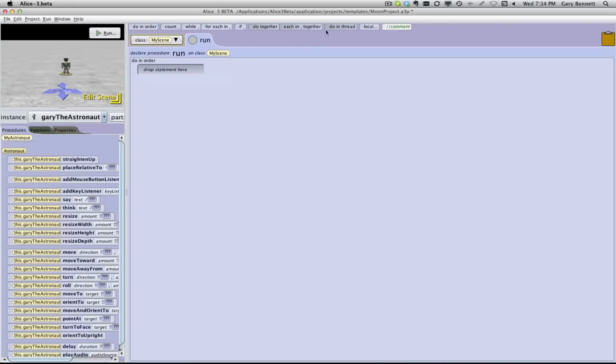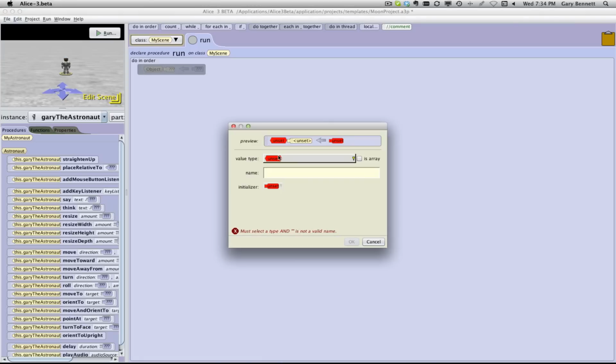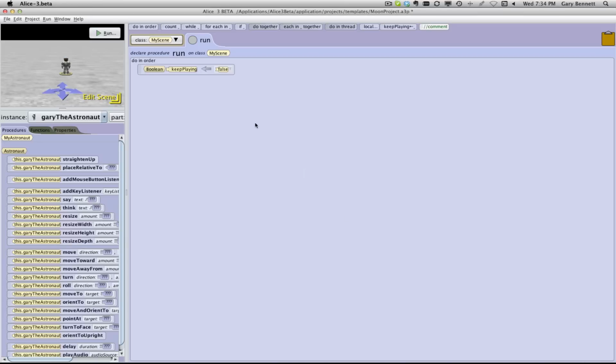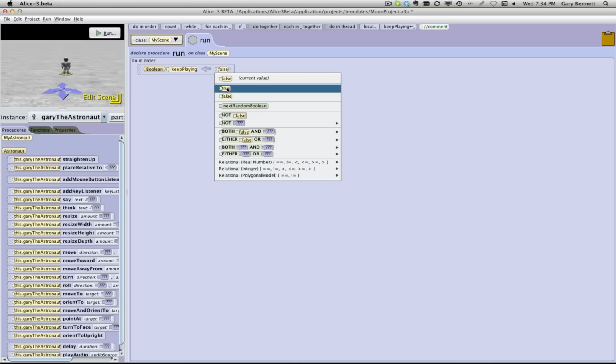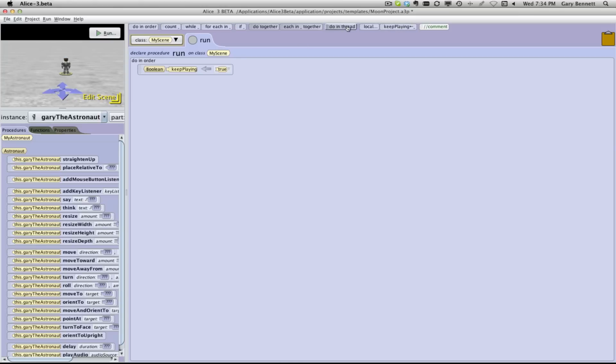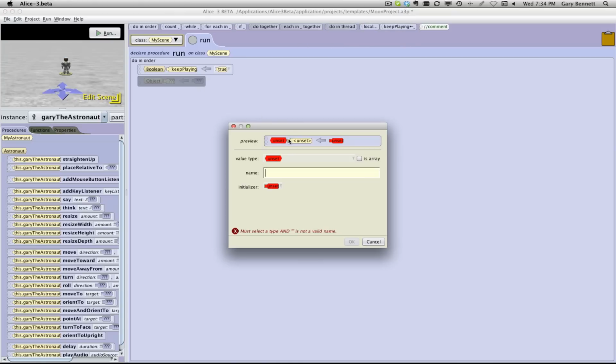Okay, so first thing I'm going to do is make my variables to hold some of the data. One of them is something to keep track of whether they want to keep playing the game. I'm going to make that a Boolean data type. If you read the book, you'll learn what a Boolean data type is. It's a true-false value.